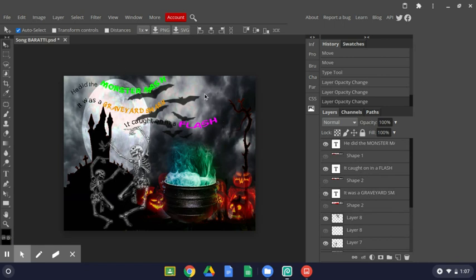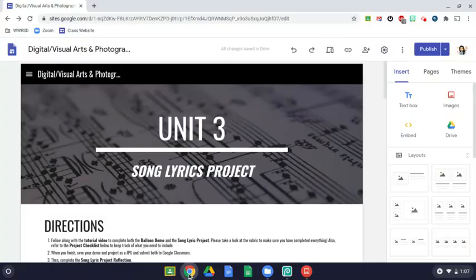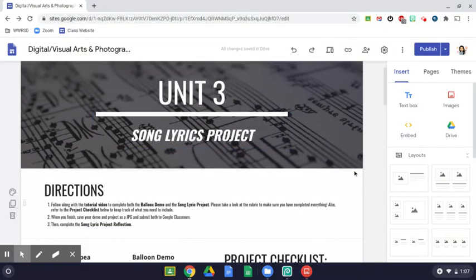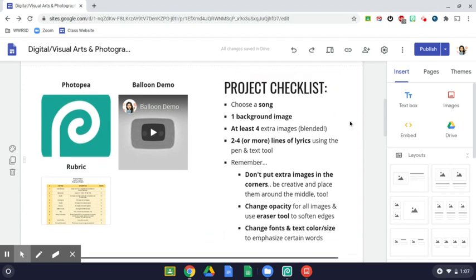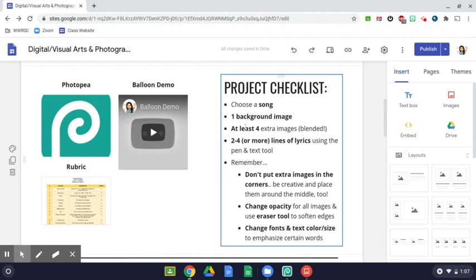So you guys are going to use the same exact tools that we used in the balloon demo. The eraser tool, we want to make sure we blend everything. You need at least 5, I believe, images. I wrote a little checklist for you. Let me just see what I have on there. Project checklist right here. This will be up. We're choosing a song. We need a background image, which mine was my moon. And right here it says, okay, we need at least 4 extra images.